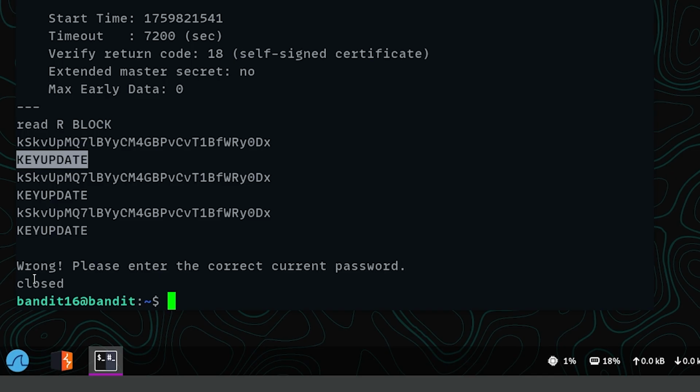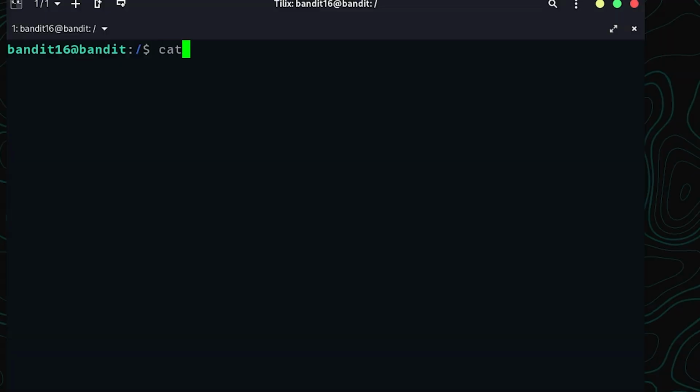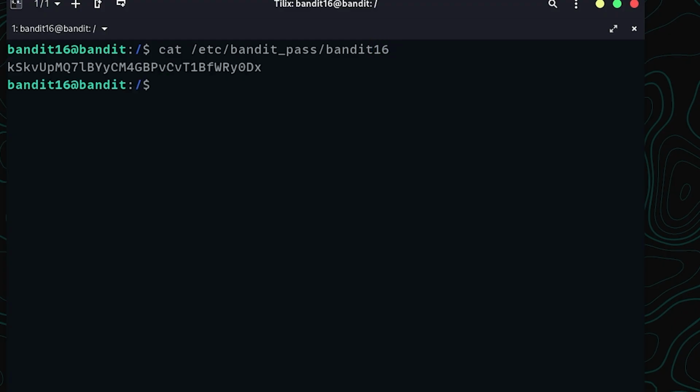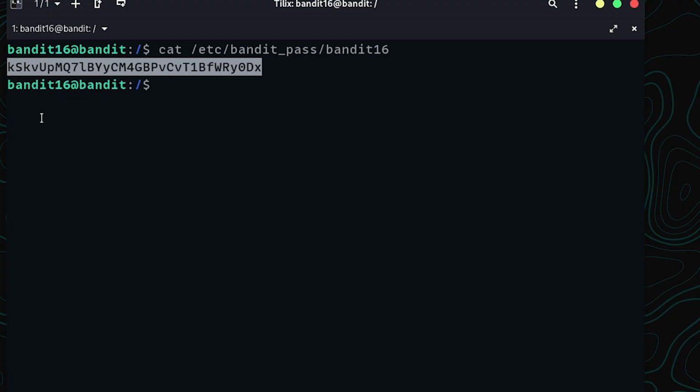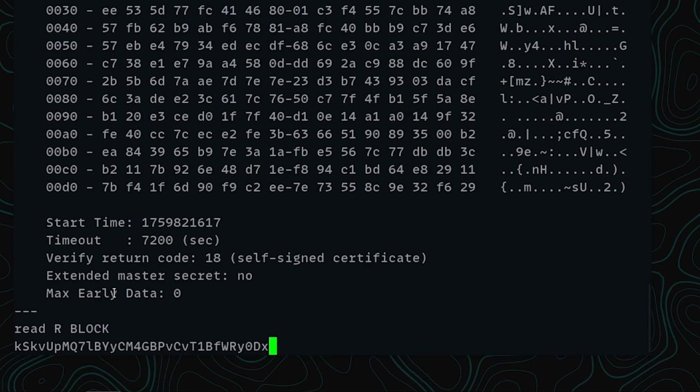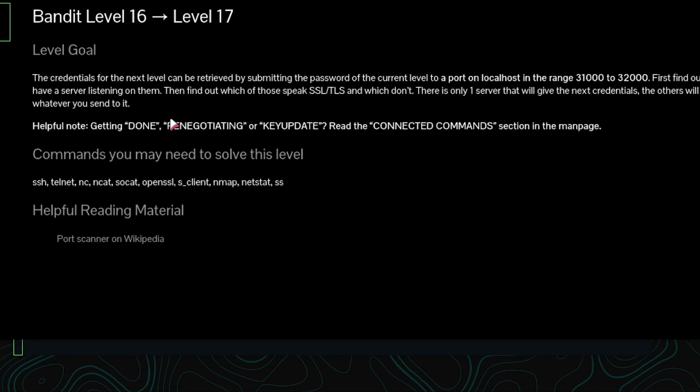What? Because if we check like the others, I'm pretty sure the password is the correct one. So I'll just go to root and then cat etc bandit pass, which is where the password is, then bandit 16. Maybe it should be 17. Could it be? No, I don't think it's 17 though. So I'm just going to copy this and paste.